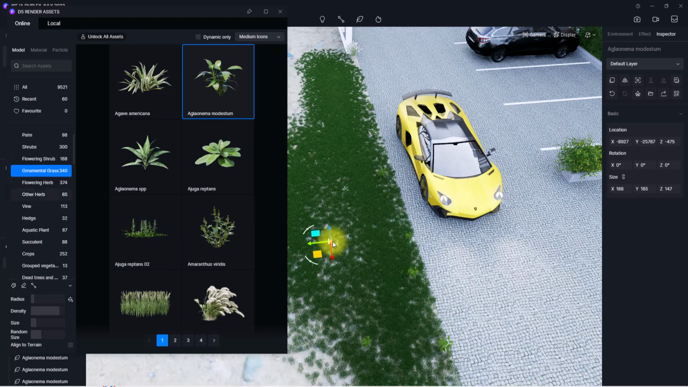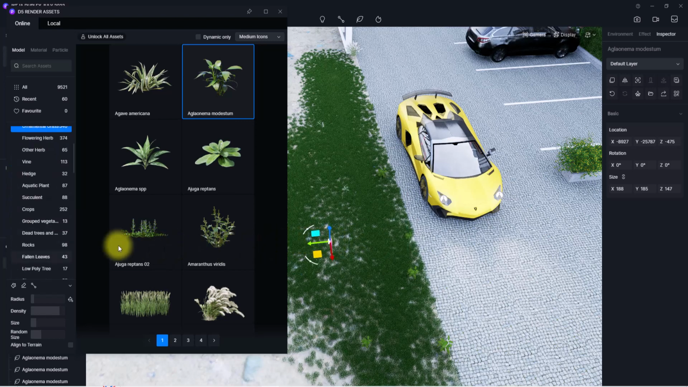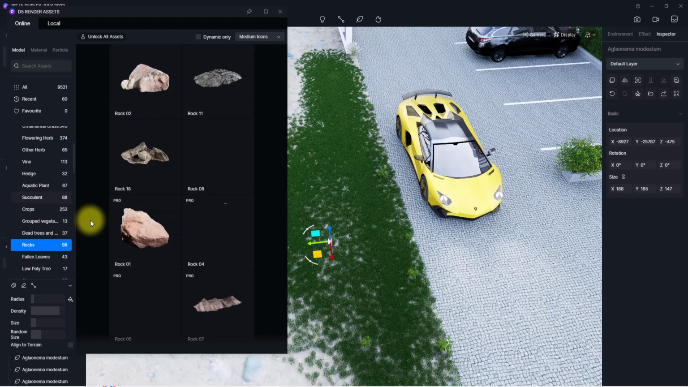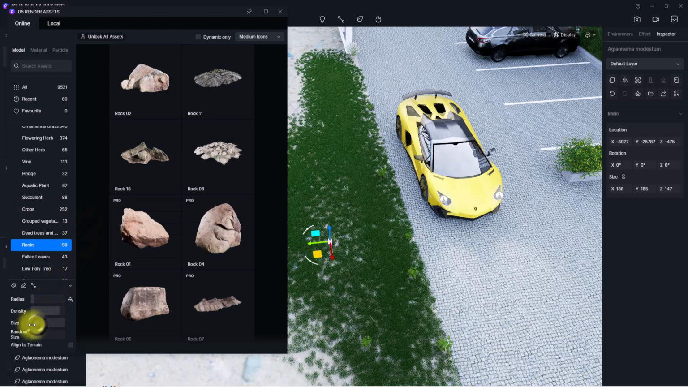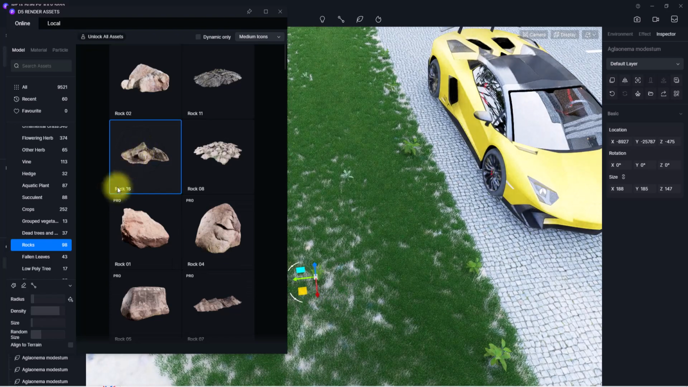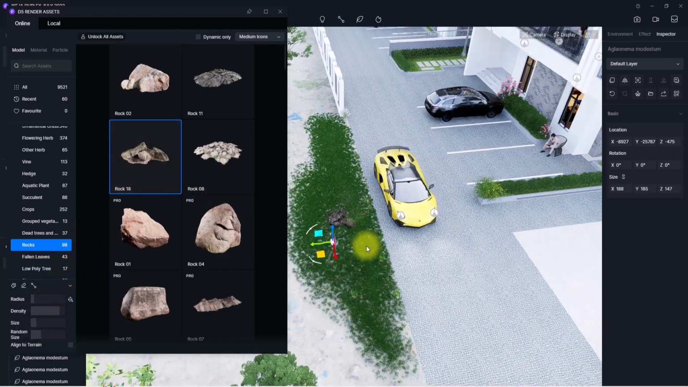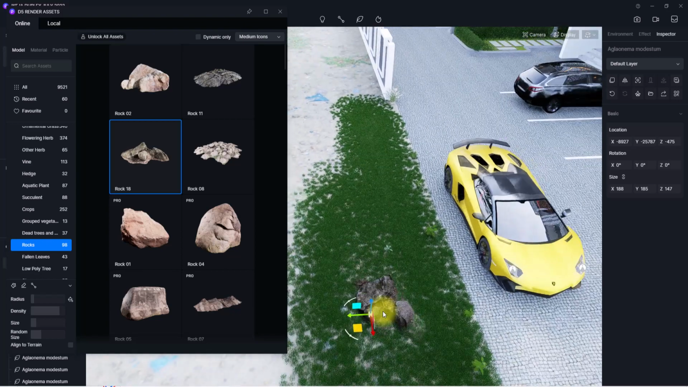Then we're also going to go and look for some nice rocks to place. We're going to click on these rocks in the library, in the D5 library. So we're going to wait for it to load a bit. Then we can reduce the size of this and just place a good rock here, or let's increase the size a bit and let's place it somewhere here.